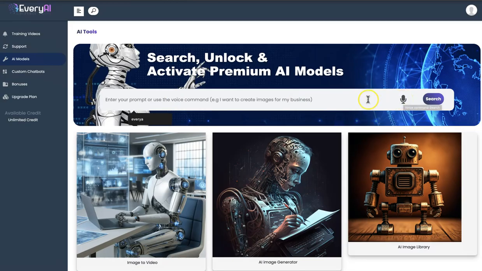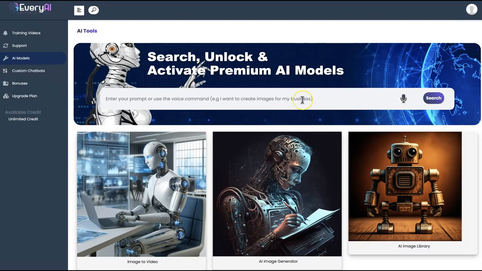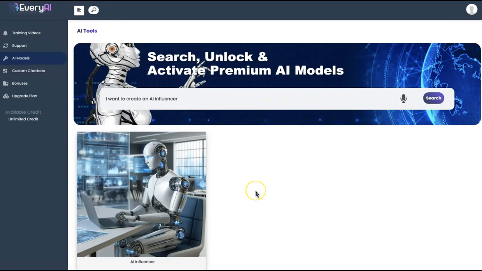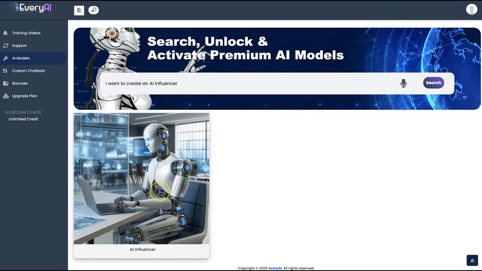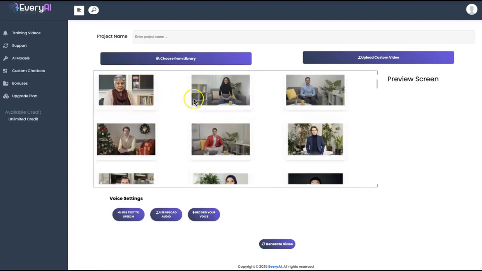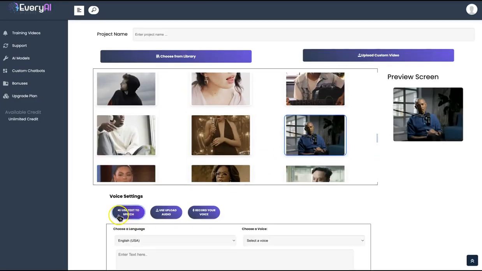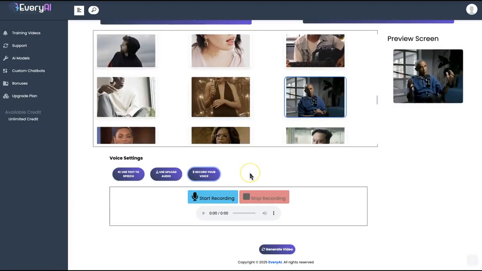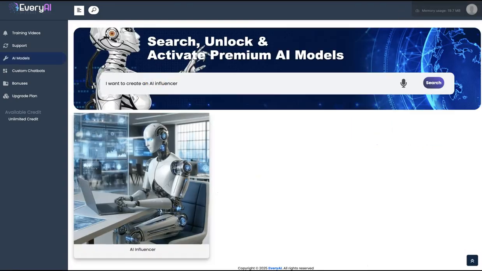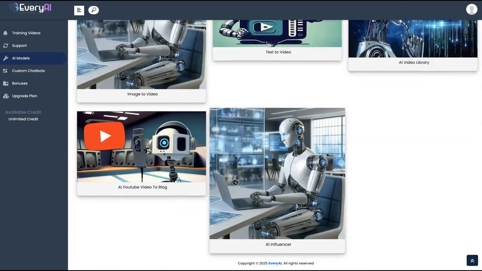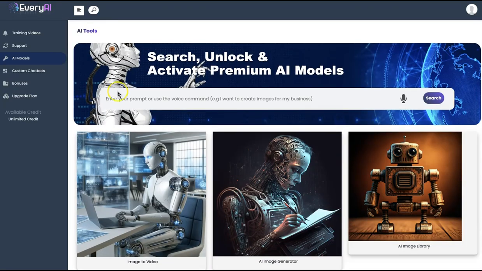For example, I want to create an AI influencer video. Once you input the keyword or speak your need, EveryAI will search for and unlock different AI models to help you achieve your task. Here's one AI model for AI influencer video powered by HeyGen. You can click on it to create your AI influencer video right away inside the EveryAI app without paying for any API or monthly fees. There are also different AI models you can use for various tasks.